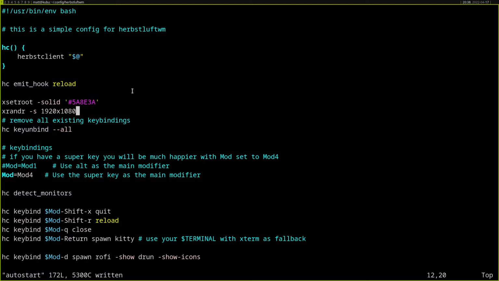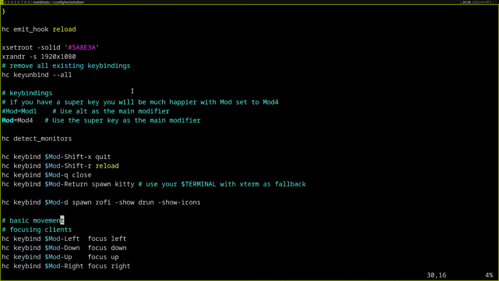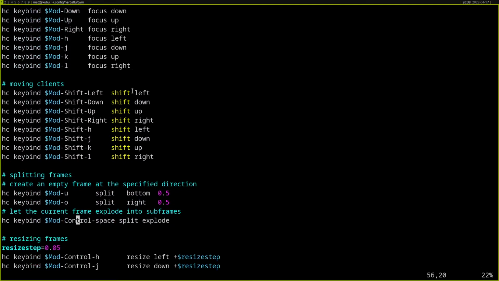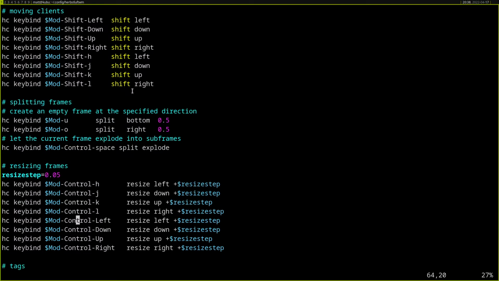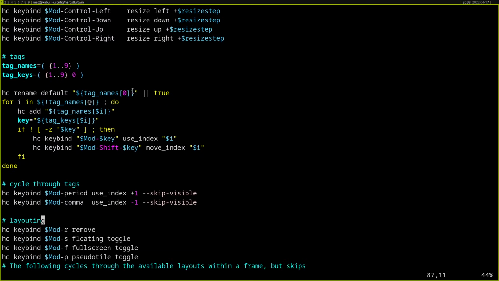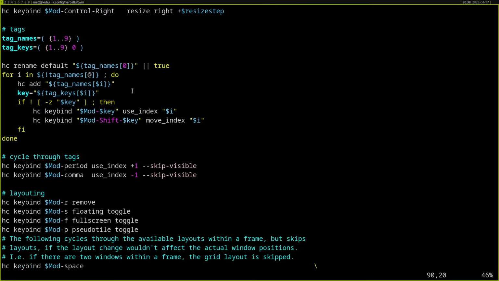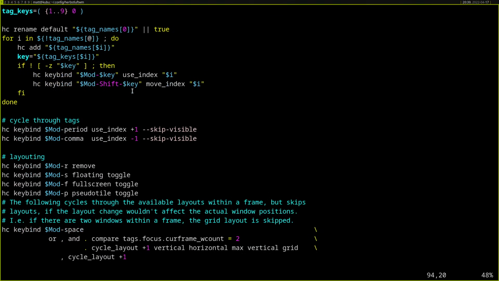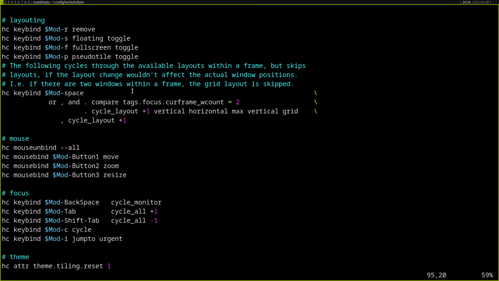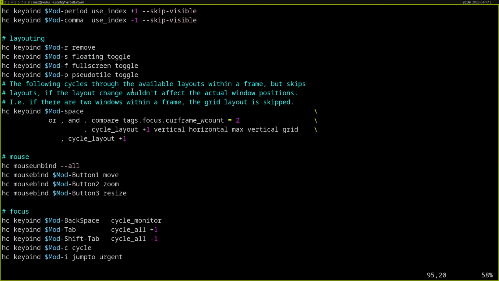Mod R to remove the frame. Okay. Does it actually say that down here somewhere? Probably it does. I just didn't get there. Mod U, mod control space. Those are for tags. Mod period comma cycles through the tags. Mod R remove, yep. Mod S floating toggle. Mod F for full screen, mod P for pseudo tile. I don't know what that means.